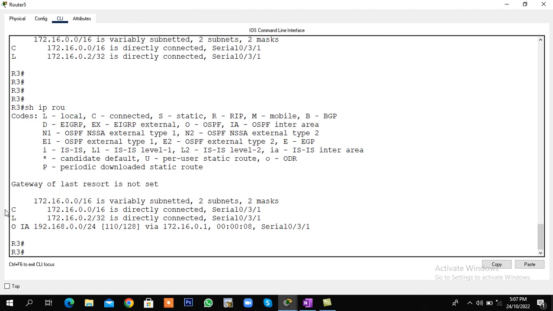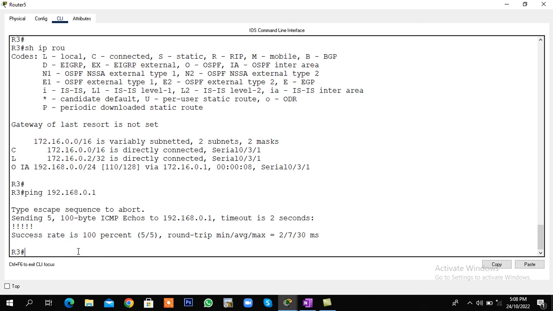Now you can see OSPF is there. What is IA? IA means inter area. It means this network ID is coming from another area, but now you can see they are able to communicate. 0.1, it's able to communicate with router 1. Okay, so this is multi-area OSPF. This is what we have done.